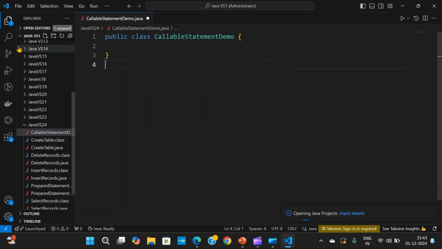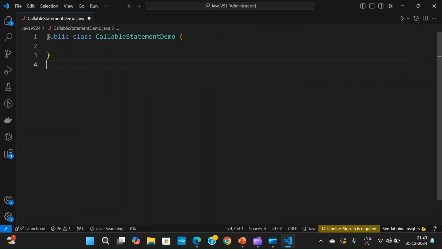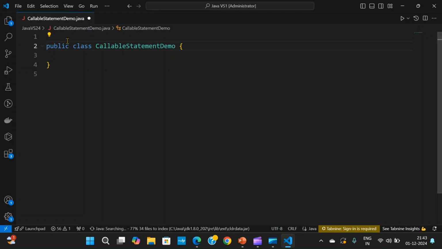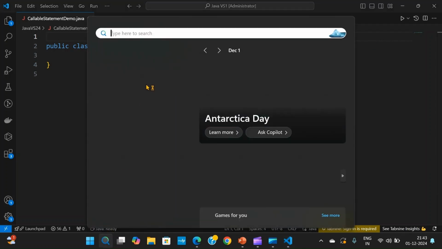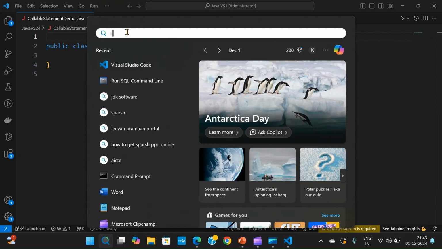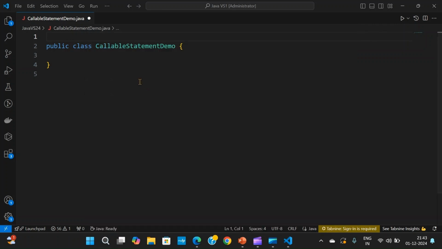But before this, you need to import the package. Before going to this application, first we need to create a procedure, then only we can write it. So I'll show you how to create a procedure, then we come back to the same window. You need to have the Oracle database, and once you have it, you can just type Run SQL Command Line and open that.